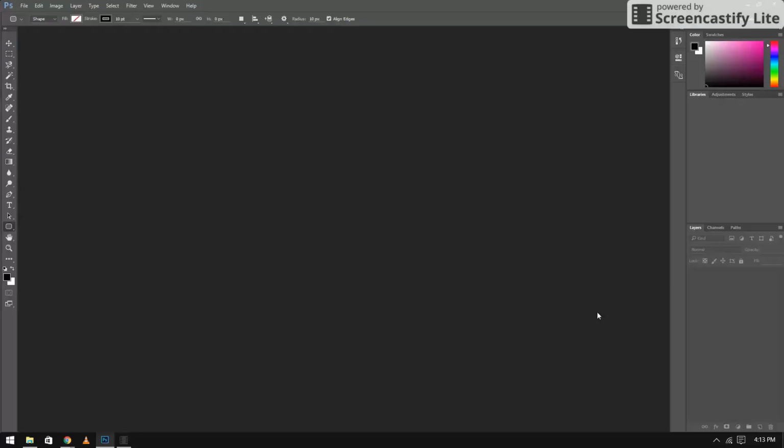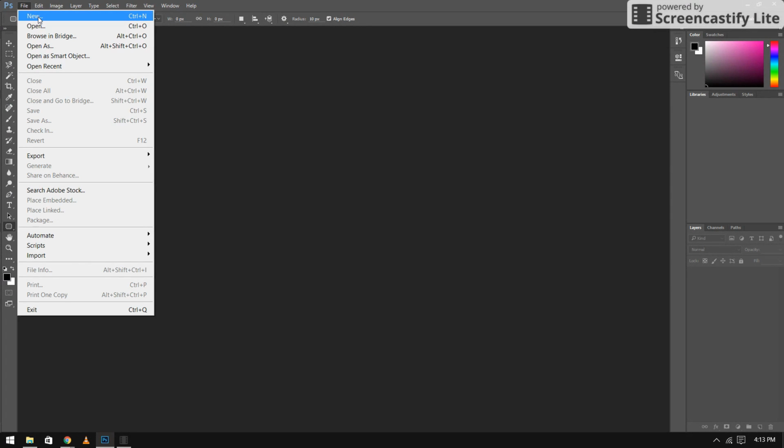Okay, so the first thing we're going to do is open up Photoshop, and it really doesn't matter what version of Photoshop you have. It should all work basically the same. We're going to start a new project, so you'll go up to the File button and click New.